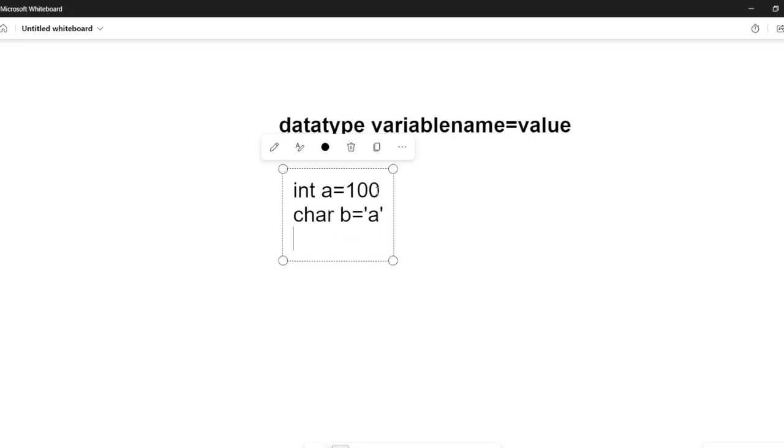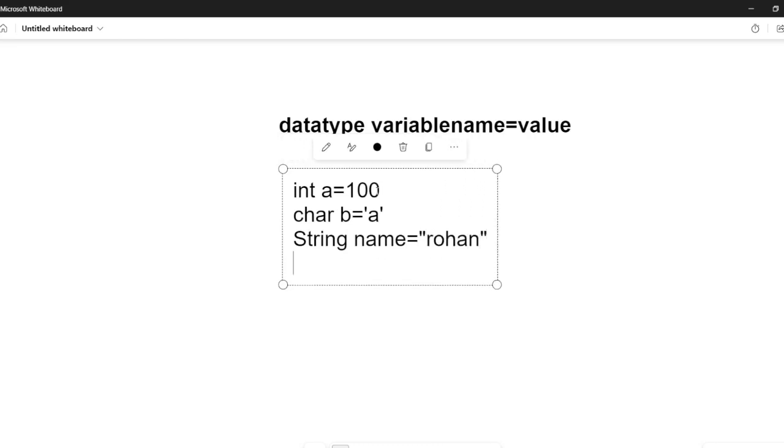Then if I wanted to store a string, I will mention the data type first, then the variable name equal to, I will say Rohan. Then if I wanted to store a float value, a decimal type of value or point value, I will give the float data type, then v is equal to 0.2. You can give any point values.